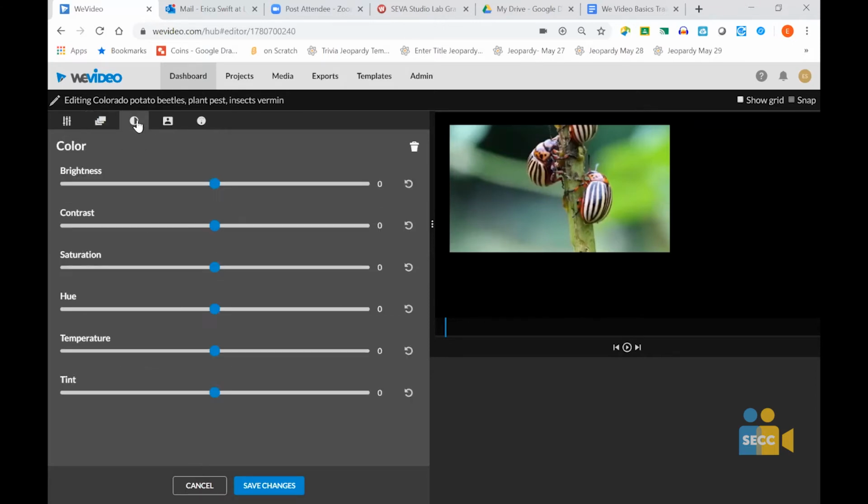That next tab, color, has all of the basic editing features in terms of brightness, contrast, saturation. So kids can play with that a little bit. And I'll have you play with your clips with that in a minute.